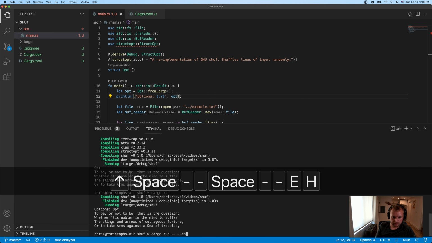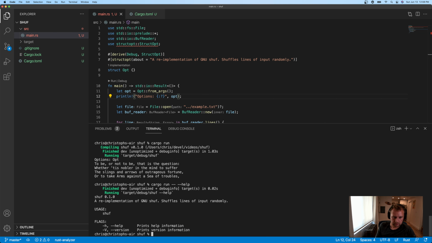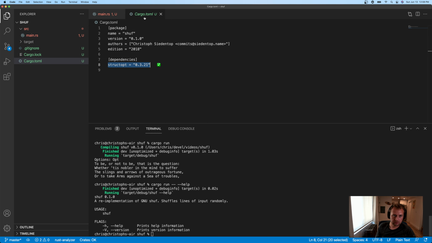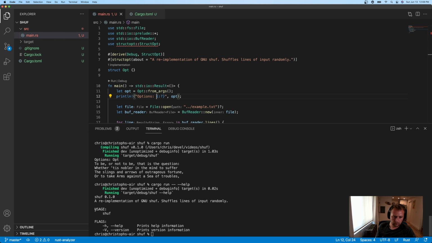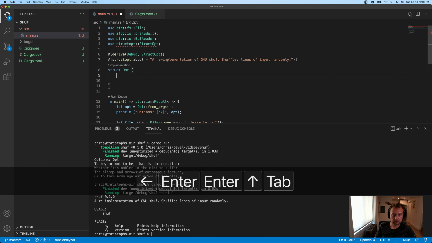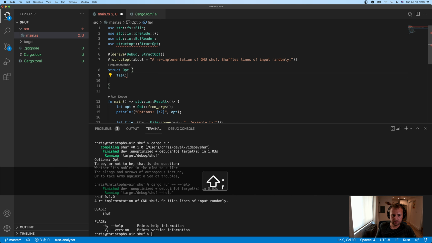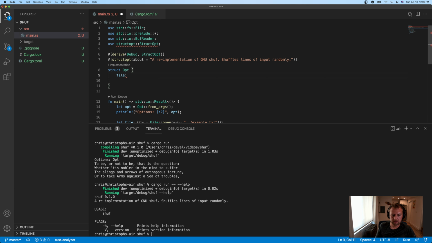And then if we run it with --help, we get shuf, a reimplementation of GNU shuf. Well, that's the text I wrote up there. The version, which comes from this line here in the toml file. The usage, okay, just there's no options at all at the moment. It has a version and a help flag that come by default. So let's give it an option. Well, we want to have the struct needs to have a file as the input, which is of type String. All right.